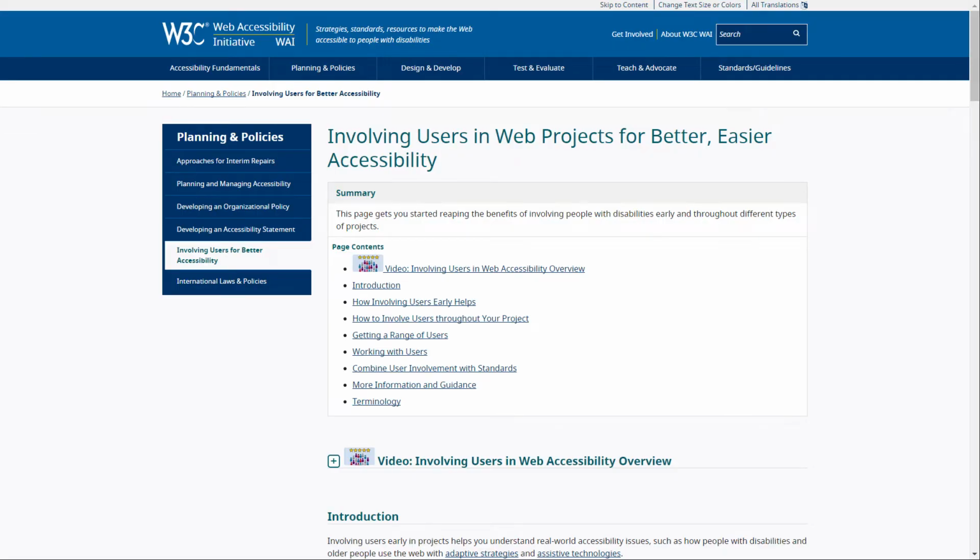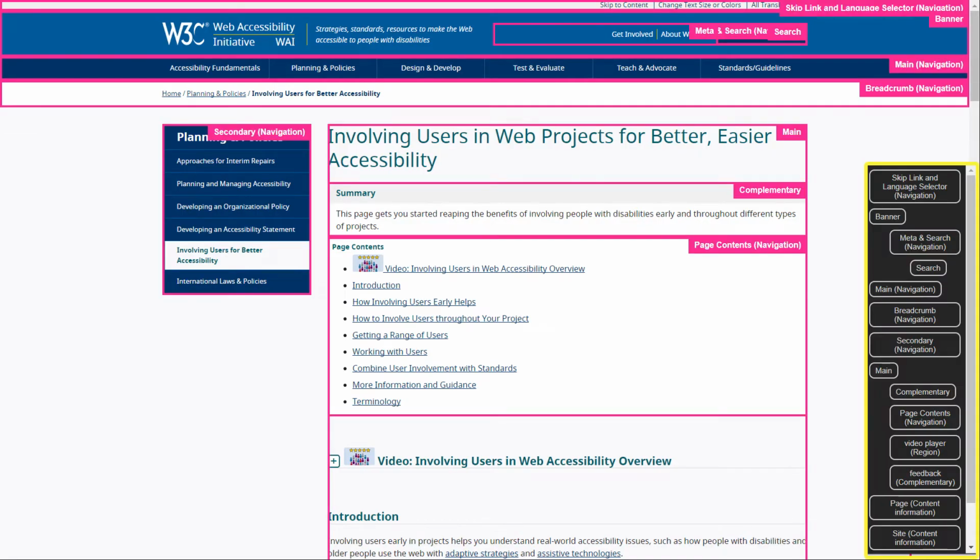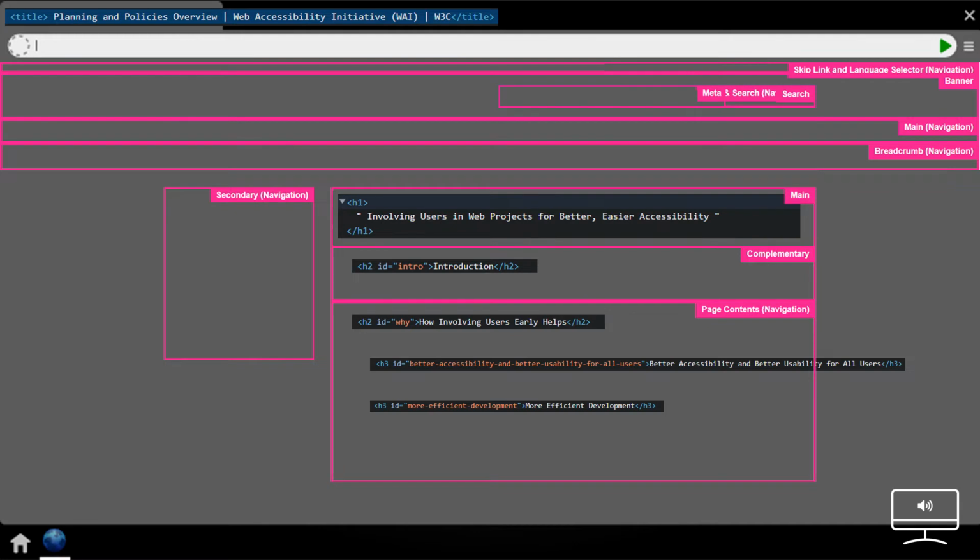Another quick way to navigate the website is by using landmarks. Landmarks are an effective way to bypass blocks of content. The ability to jump from one landmark to the other will save users a lot of time when navigating the website. And by using these methodologies a blind user can quickly understand what the page is about.